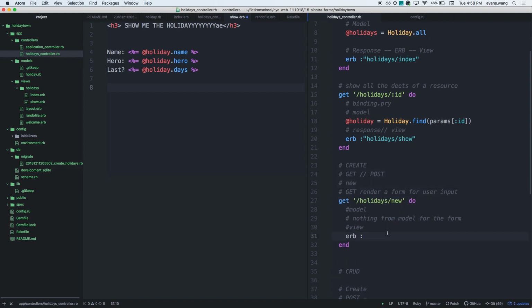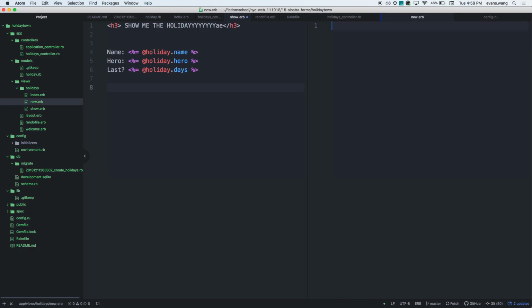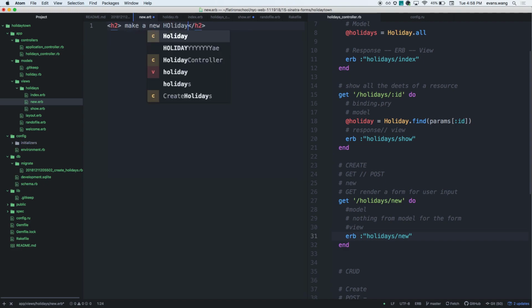Just like in index and show, what should I call this? The new, right? So in my holidays, this becomes very patterny. So just be careful not to pattern match, but be purposeful as to why you're writing this code. Cool? So in this new, I'm simply going to put an H2 and be like, make a new holiday. Yes, you can. Powerful. Caps.